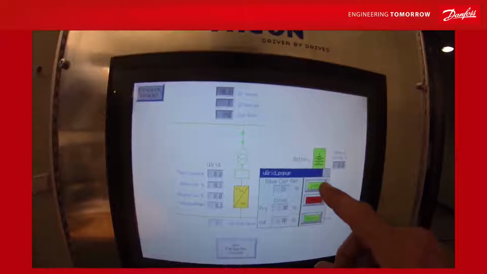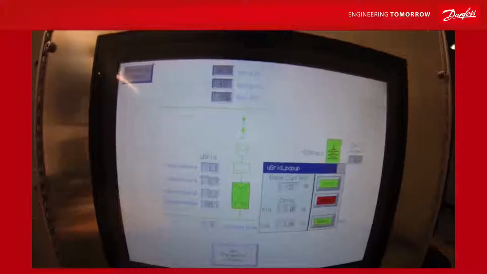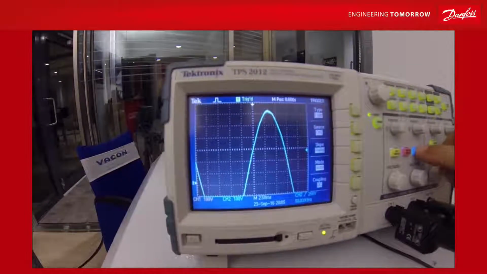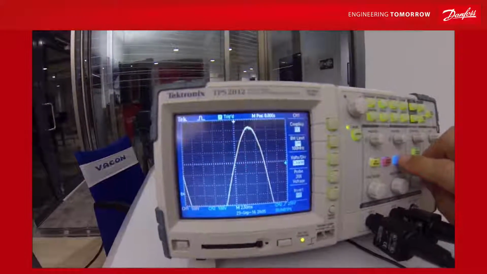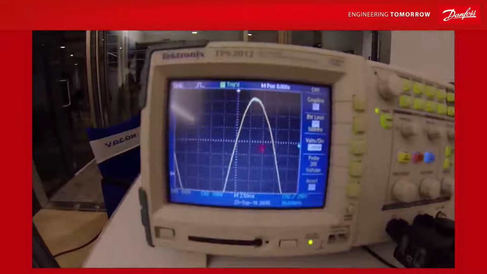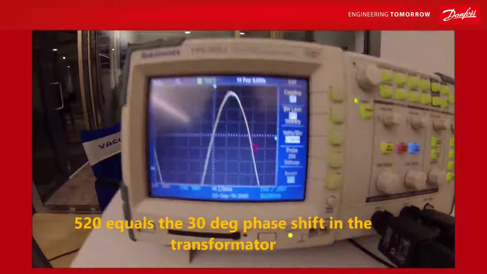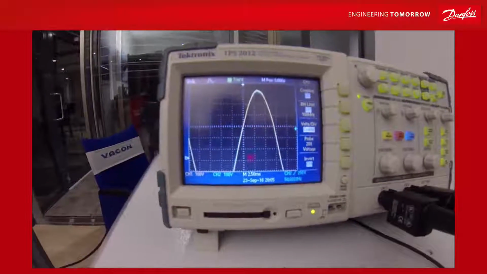If I start my drive now, it will synchronize to the grid just like our active front end does it. Looking at the oscilloscope, we will see now that these two curves are exactly the same, of course, because it's measuring on each side of this contactor. So when the contactor is closed, this is the same. Then there is a number. That is the sync error. The sync error now is 520, which means that when we are synchronous, the sync error is 520. Okay, 520 is the golden number for this installation.